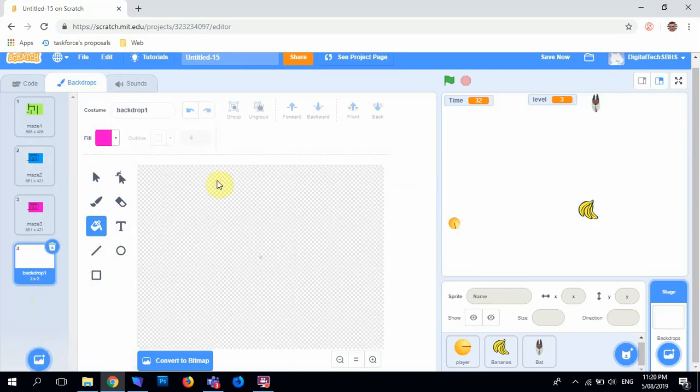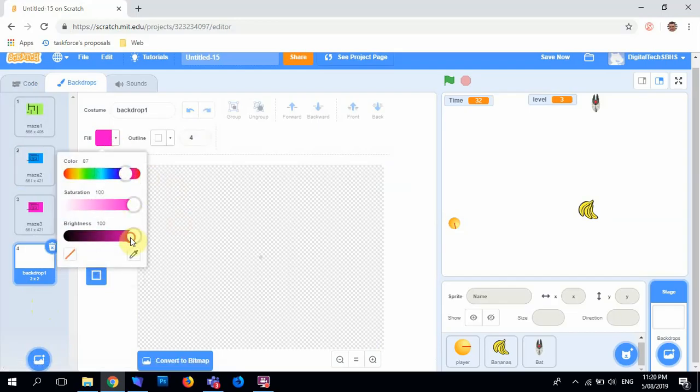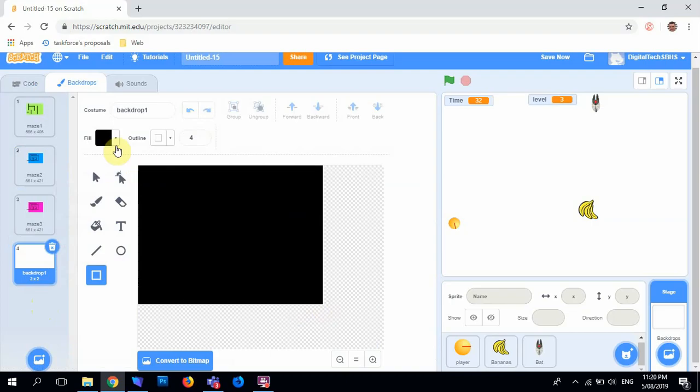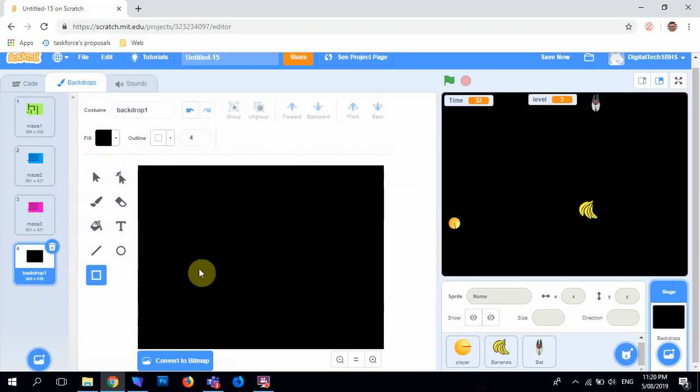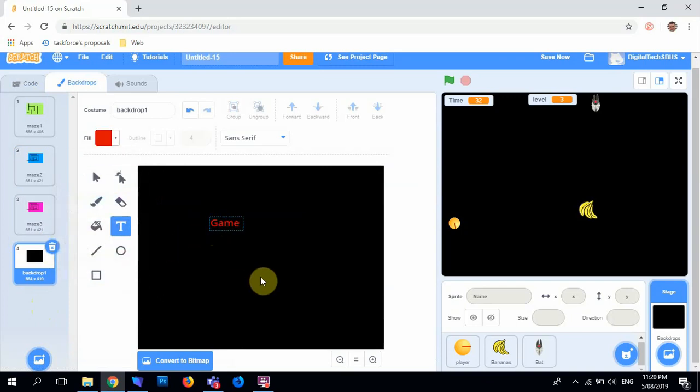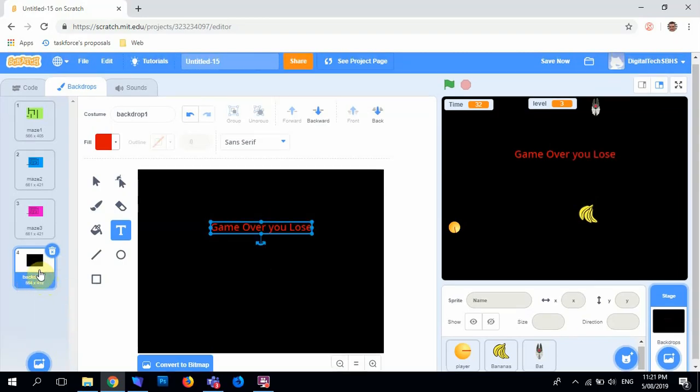Let's paint one more backdrop. Square there, black. Then game over, you lose. Nice positive message. Duplicate that.